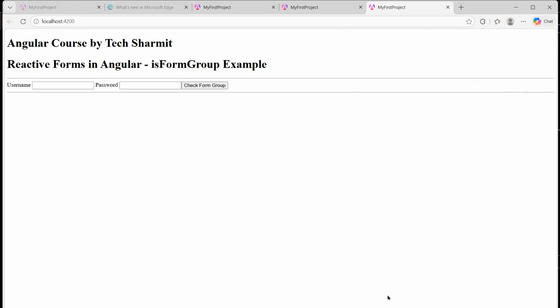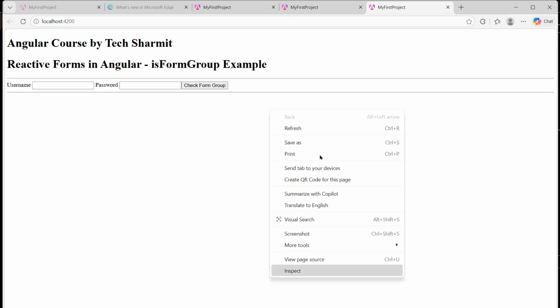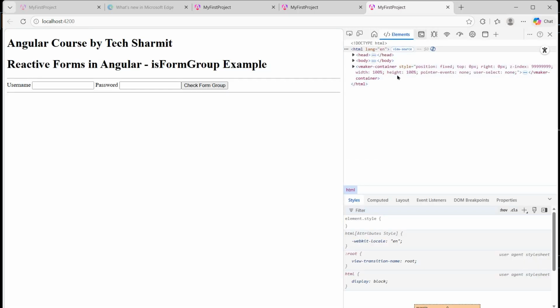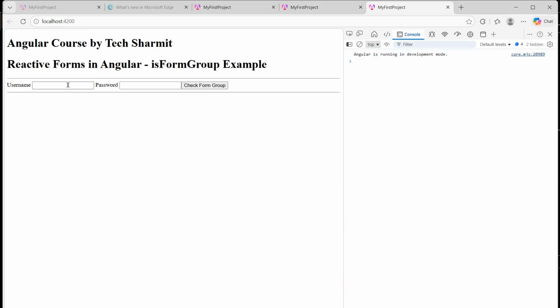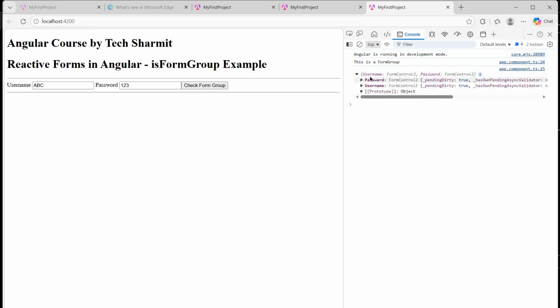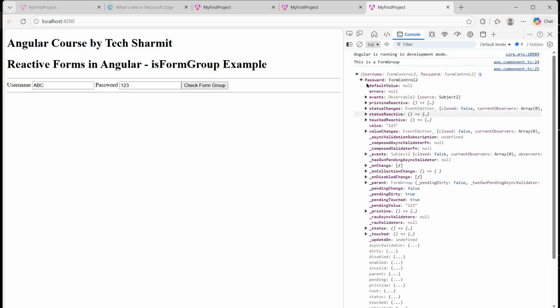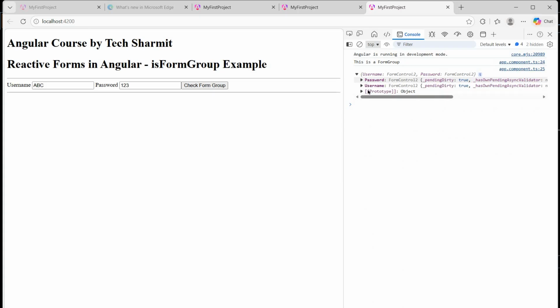So you can see here Angular codes by TechShareMyth, reactive form in Angular, isFormGroup example, one horizontal row, input fields, and check form group. Now I'll right click on the browser, go to inspect, and here you will see the console. As of now there is nothing, but if I provide something, let's say ABC and 123, and click on check form group, it will show this is a form group, because we are passing the form group. And likewise you will find the details of the controls like username and password. Clear?